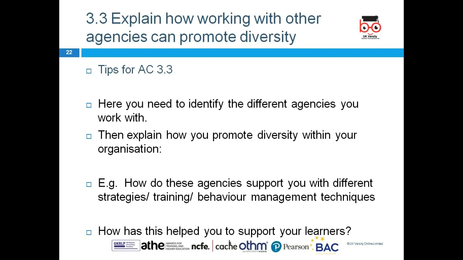Does it help you to make the students more involved? Are you keeping up with their needs? Are you able to adapt their learning environment? Are you bringing in specialized resources like left-handed scissors or low-level tables or a Braille typewriter or learning how to do sign language? What do they help you to do? And again, to top it all off, how has this helped you to support your learners? So give me an example of how this helped you to support your learners.